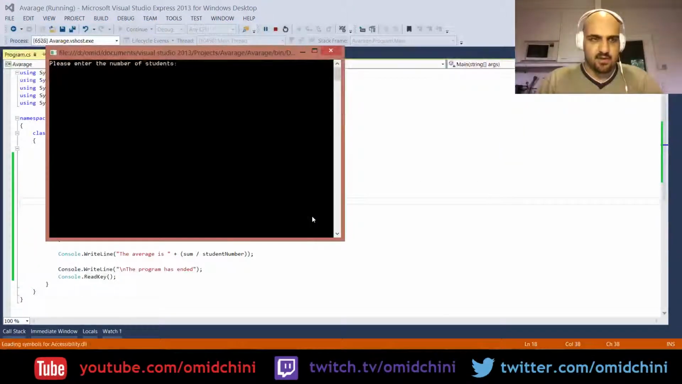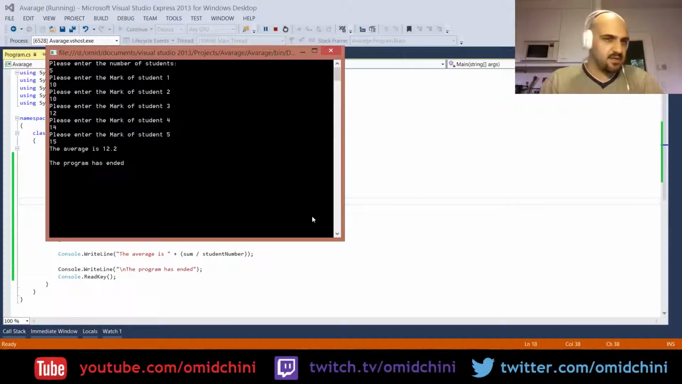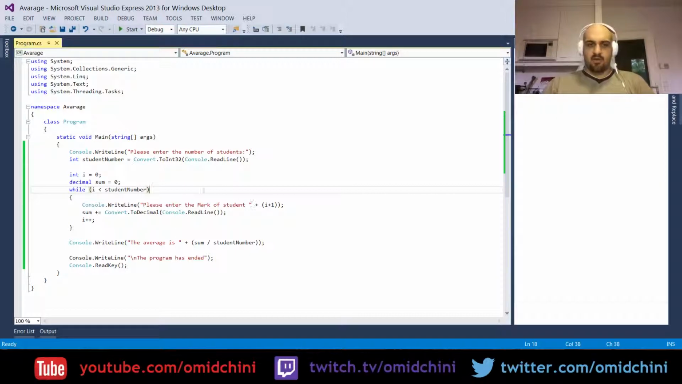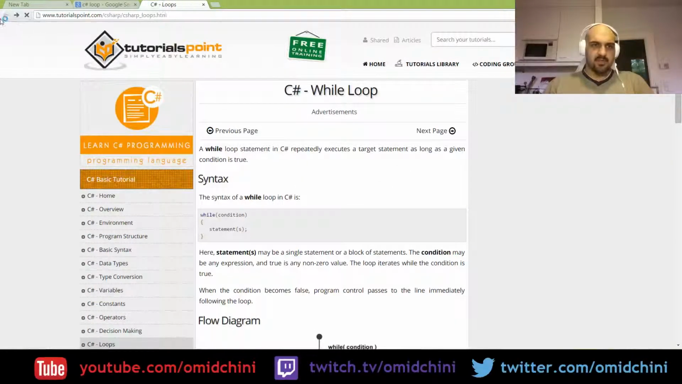Seems to be working. Okay, 5, 10, 10, 12, 14, and 15. 12.2 does work. Okay, so that's how we can write a small program which takes all of the marks of the students in, and then I have the summation. Okay, and then after having the summation, I can divide it by the student number and get the average.